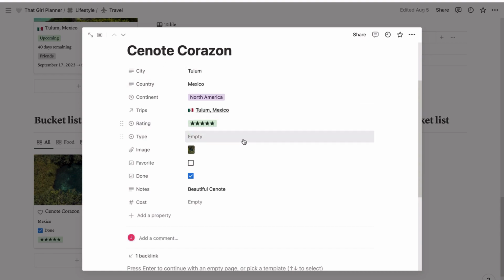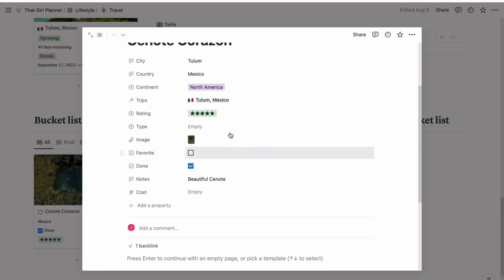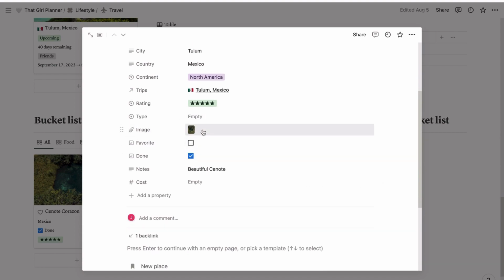You can do type, and I only added 2 different ones. So for example, if you really want to try a food like tacos in Mexico, then you could add this right here and add it to food. And then here you can put in an image, and the database will pull the image from here. And then this is where you can check this off if it's one of your favorite things you've ever done. And then once you've done it, you can check this one off.